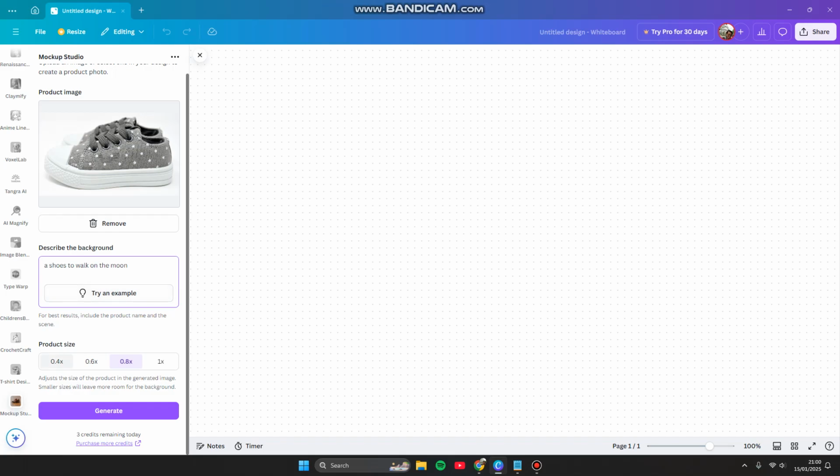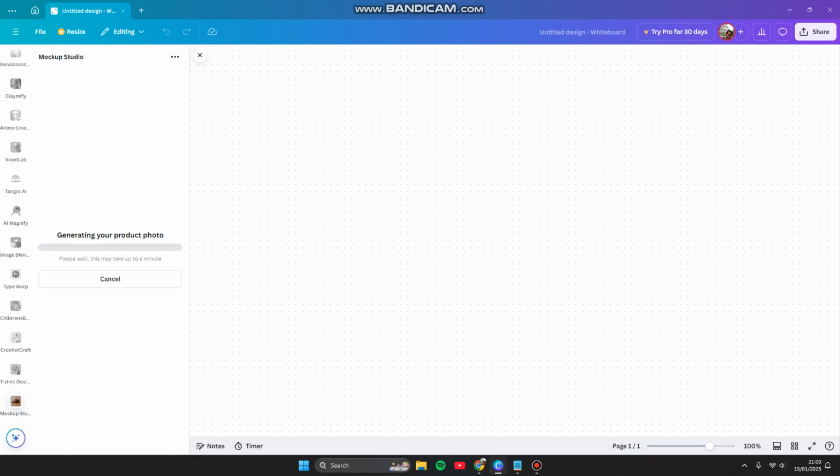And product size, you can adjust the size of the product in the generated image. A smaller size will leave more room for the background. So let's try the default 0.8. Click Generate. Please wait, this may take up to a minute.